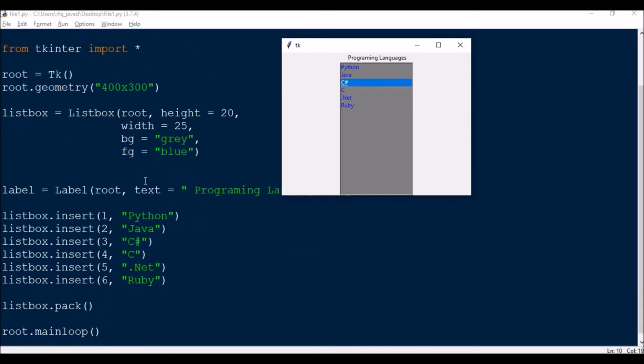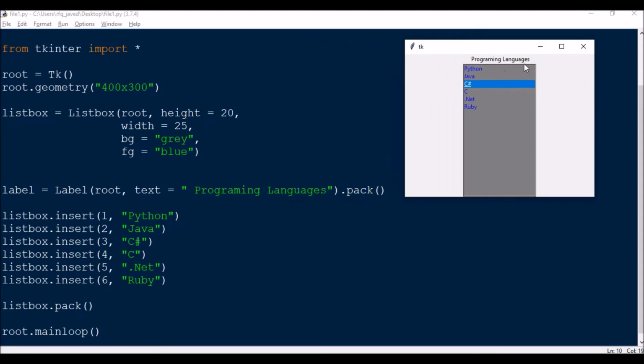Now a label. I will create a label that is programming languages. So label, root, then text is equal to programming languages, dot pack. So it will be packing over here.